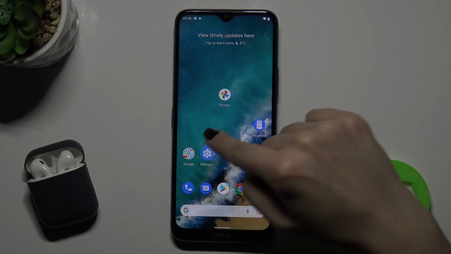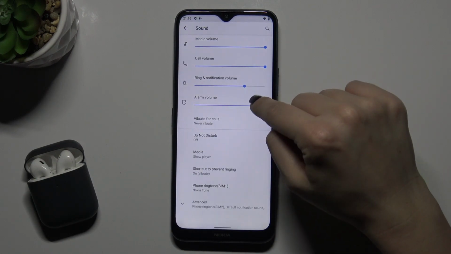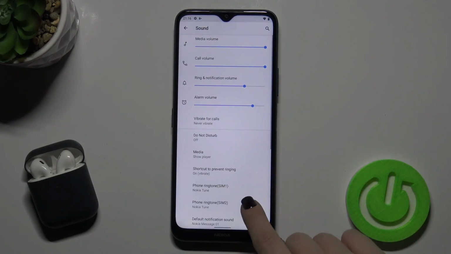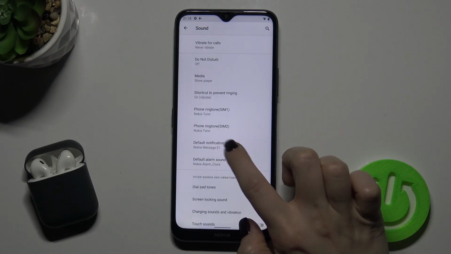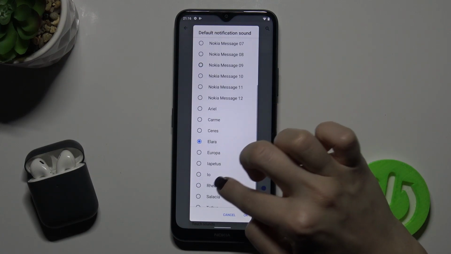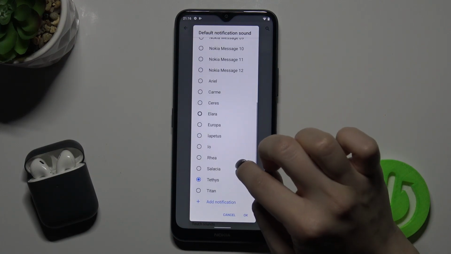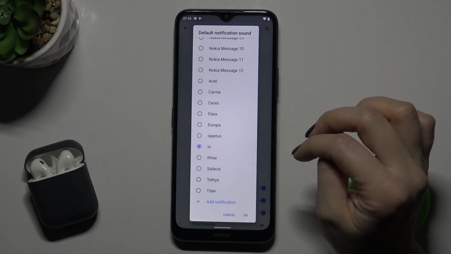So first go to the settings and here find the sound, tap on that, right there tap to the advanced, and now you'll see the default notification sound. Just click here and you can change your notification sound from these available sounds.